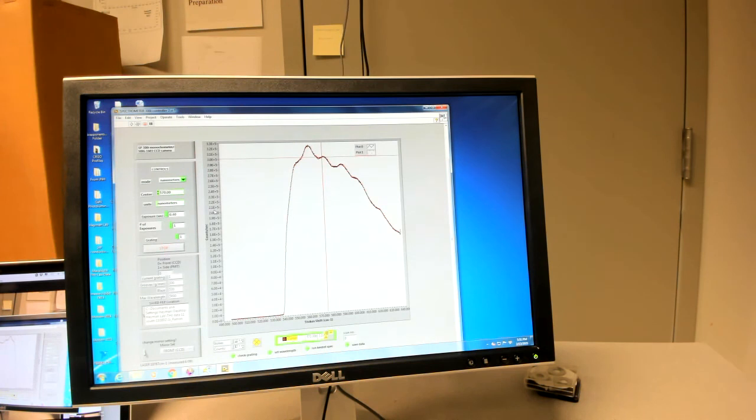If we had saved the data, it would produce a tab-delimited ASCII file that we can open with Excel or Kaleidagraph or some other data program. Okay, I think we'll stop here.